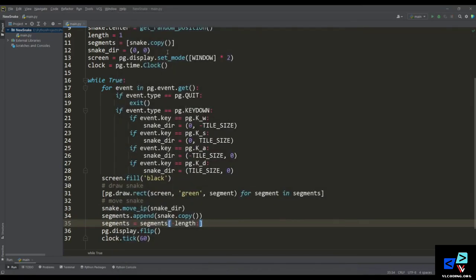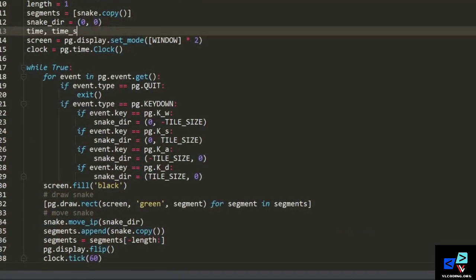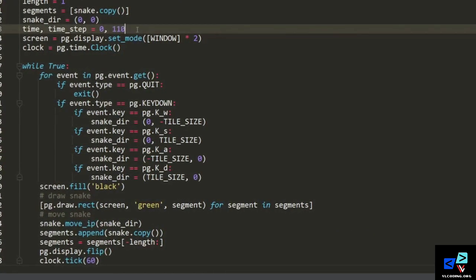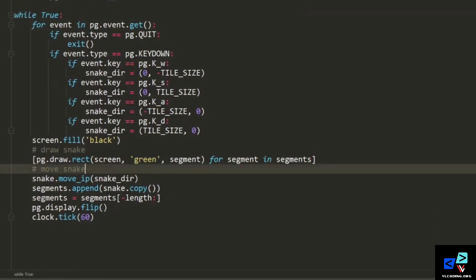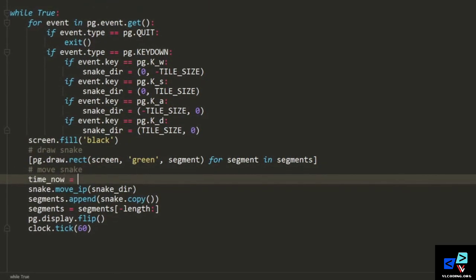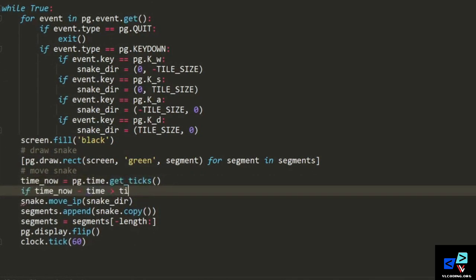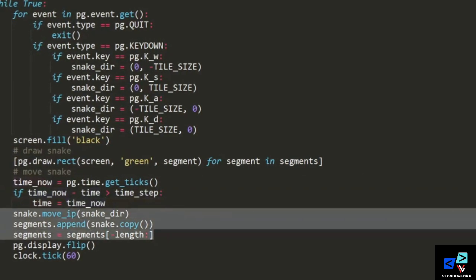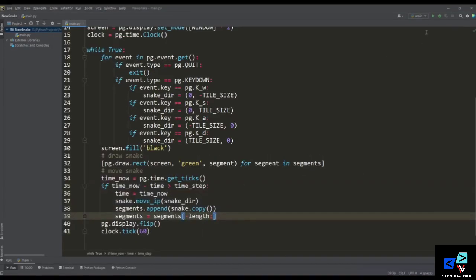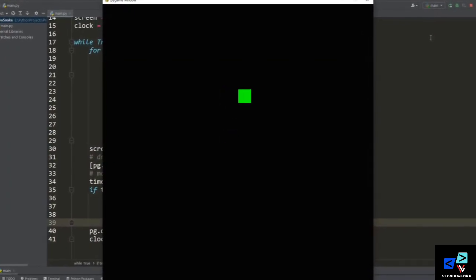To do this, we need two variables, time and timestep. Timestep is the delay between snake steps in milliseconds. Then at each iteration we will track the time interval, and as soon as the value of this interval is greater than the time step value, then the snake will take the next step. If you look at the result, in this way we got a way to control the speed of the snake.